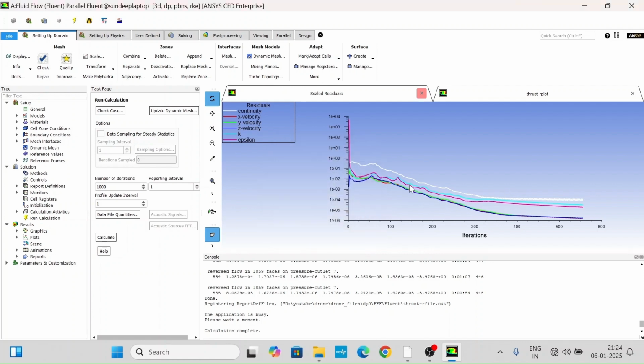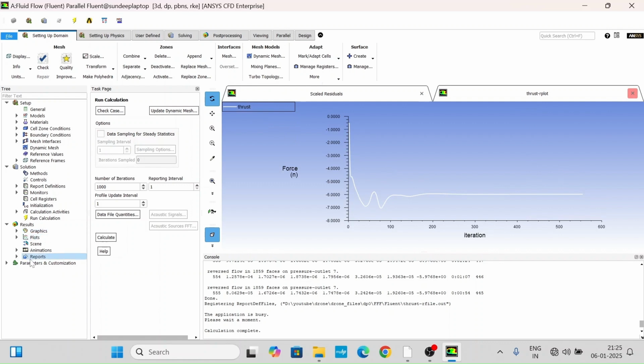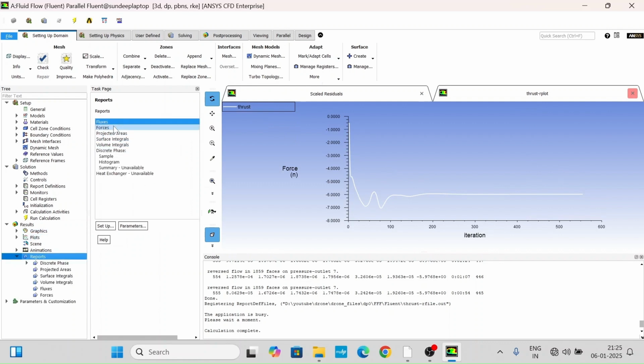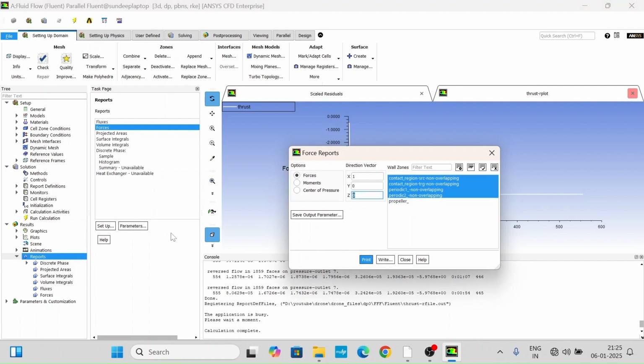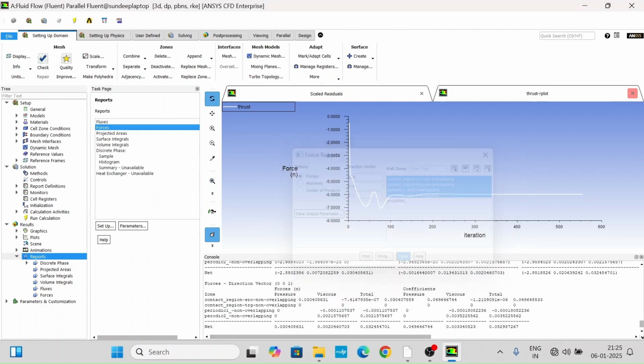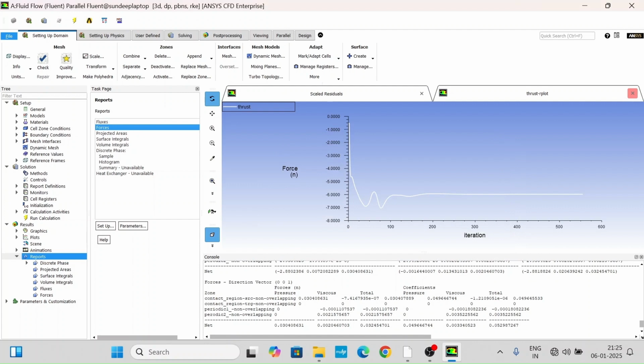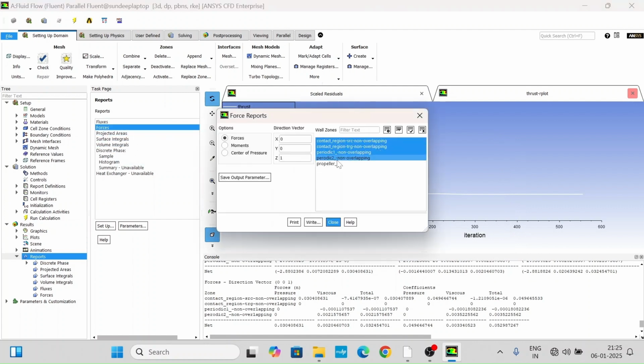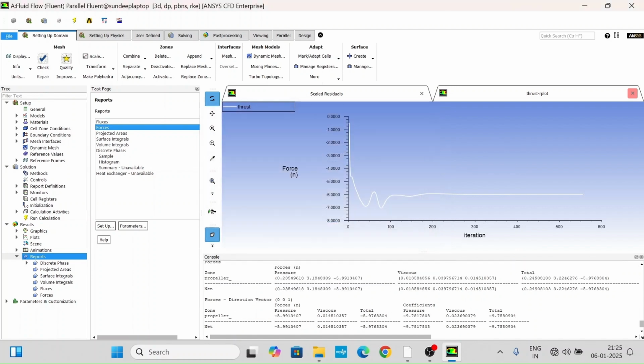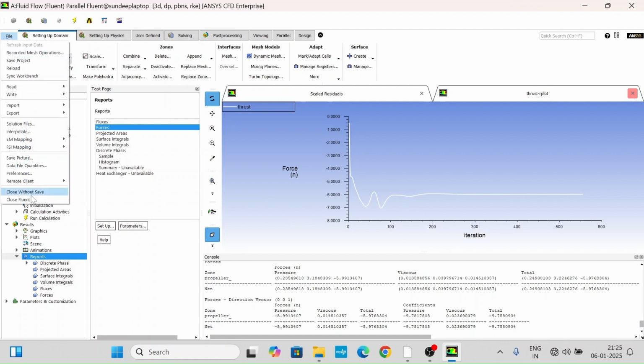Calculation is complete. You can see the residual also wasn't changing that much. Okay, you can see the force. What is the thrust? Click on force for propeller at Z, 0 unit force. If you say print, okay, propeller print. Now you can see the value is -5, which means almost 6 newtons of thrust is generated in the negative Z direction. So I'm going to close the Fluent.